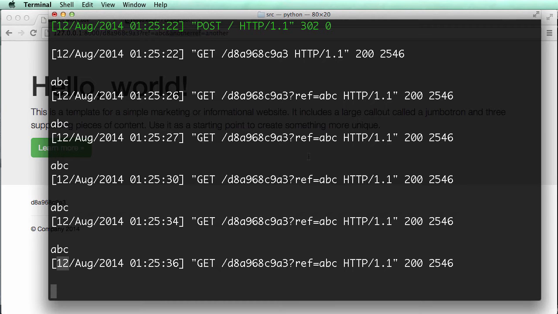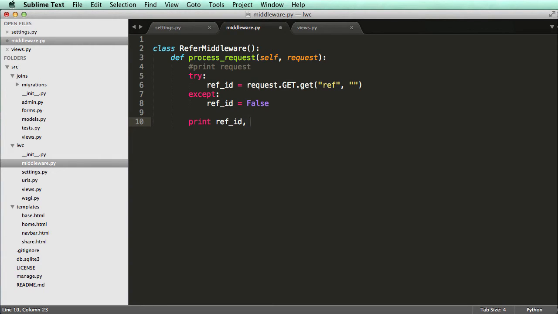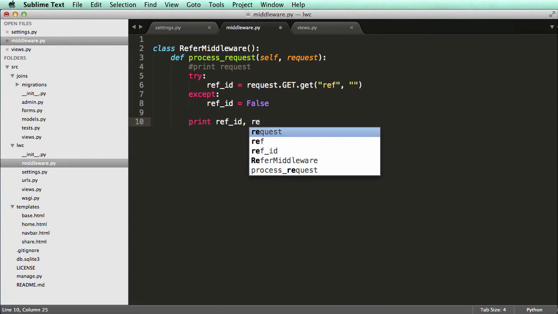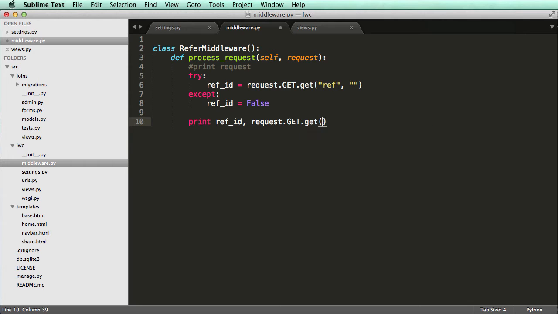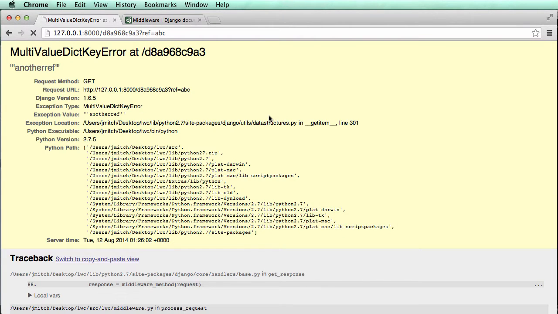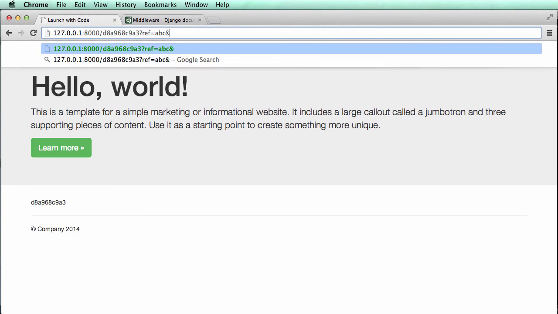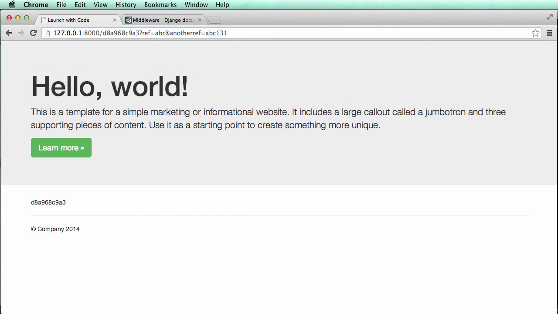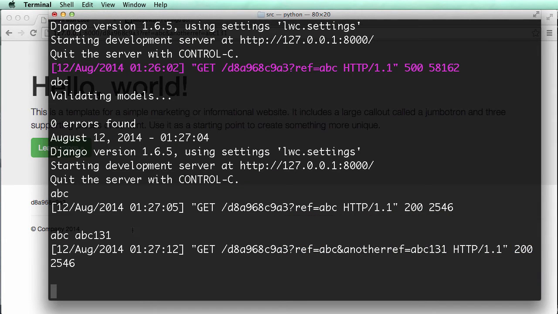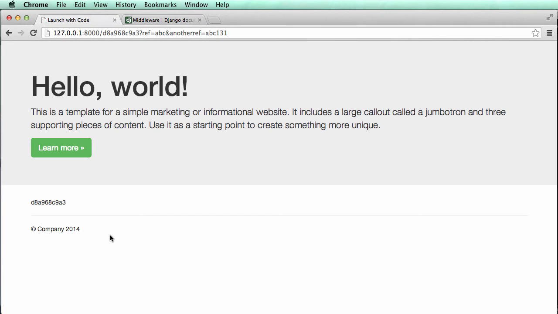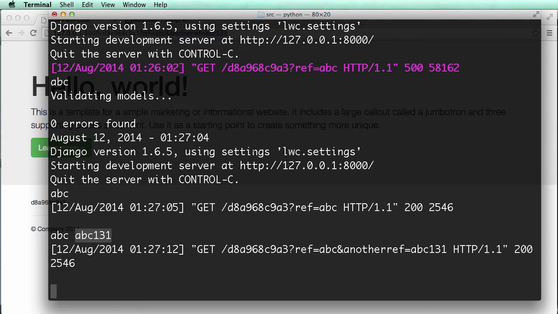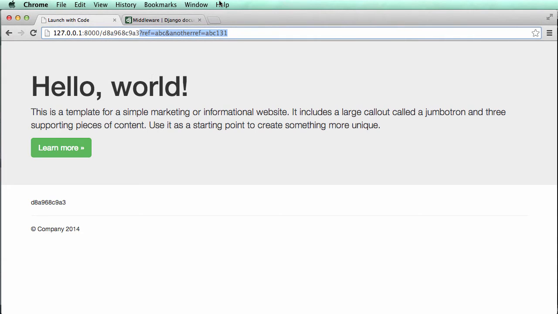And let's grab this another ref, and we're going to put it into our middleware. So request.get and another ref. Okay. Go back into Chrome, and we have to add in another ref again. And we look at our print statement, and we now see that we have these two arguments that are coming through.